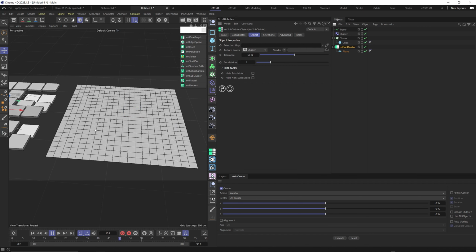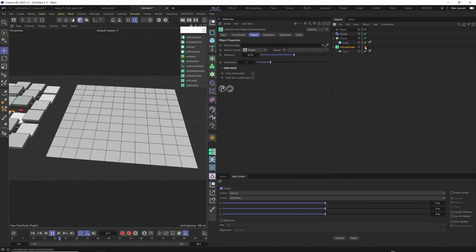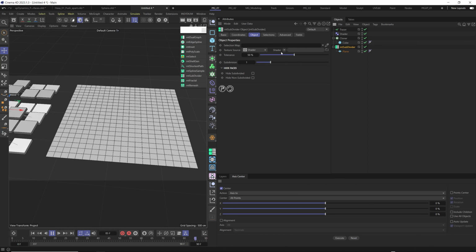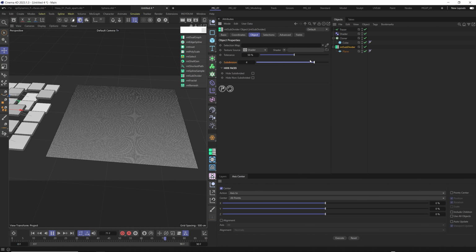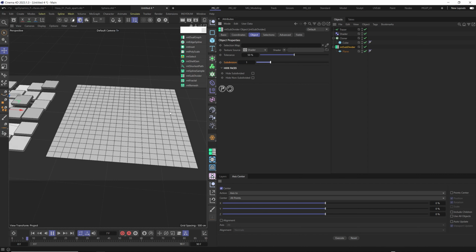Automatically it will be created, with before and after. And the interesting part here is you can add more subdivisions, but the more you add, the heavier your scene will be, so you must be very careful with adding subdivisions here. We'll stay with one for now and just go to the shader.